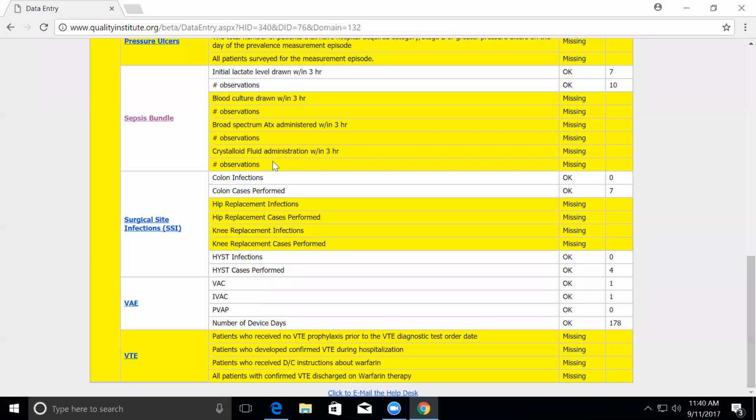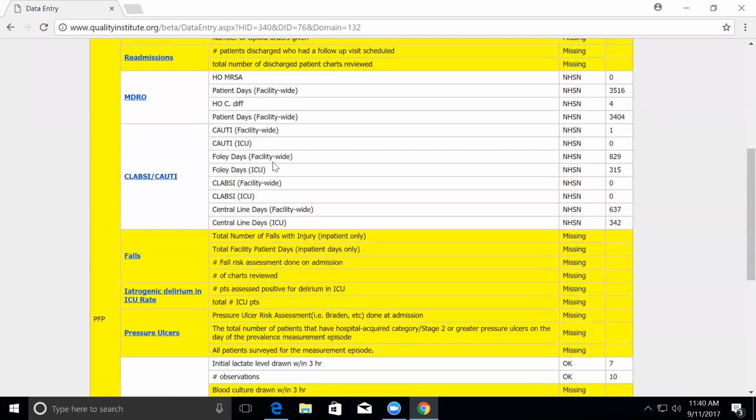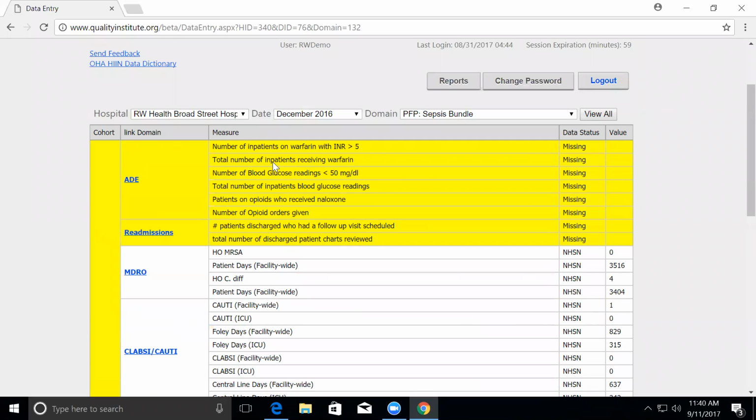And you can see device days you only have to enter once, because it doesn't matter for VAC, IVAC, or VAP. The device days are the same, so you only have to enter it once, and we'll use the same calculation. Okay, thanks, Ken. Okay, thank you.